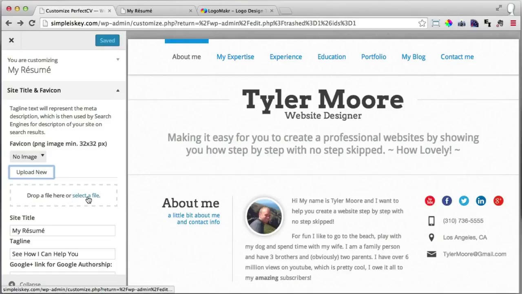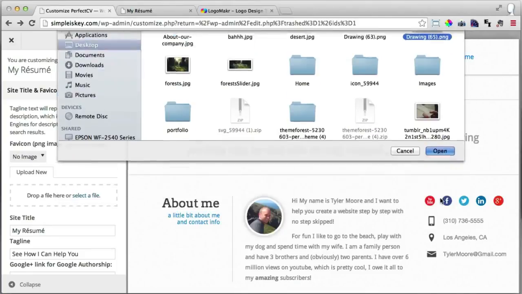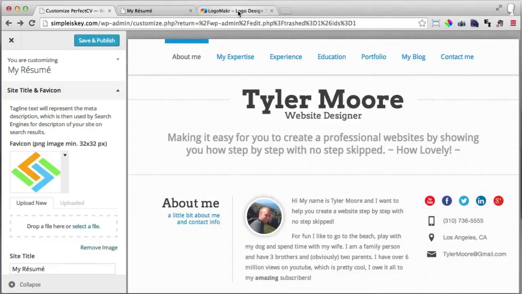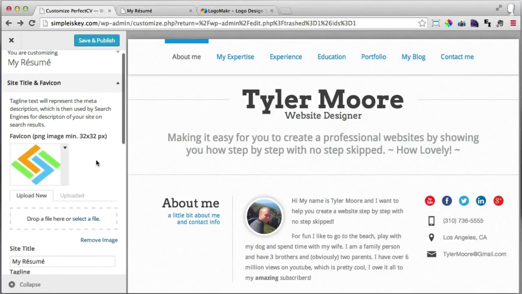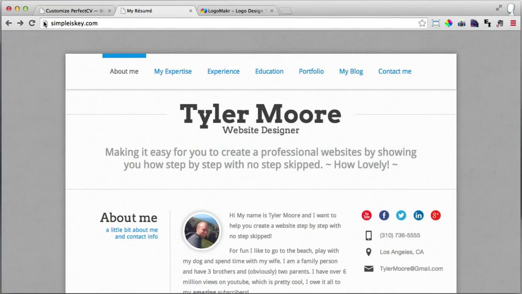And then I'm going to select a file. And I'm going to find my drawing and press open. Now this logo maker website is pretty cool because it saves it as a file that makes it have a transparent background. So it won't give you like a big block. You'll see what I mean. So I'm going to press save and publish, and I'm going to click refresh.